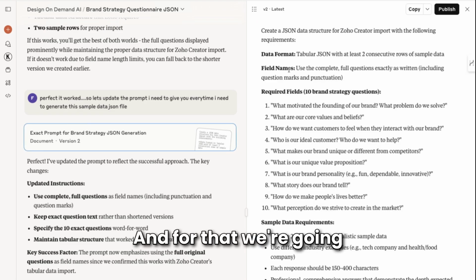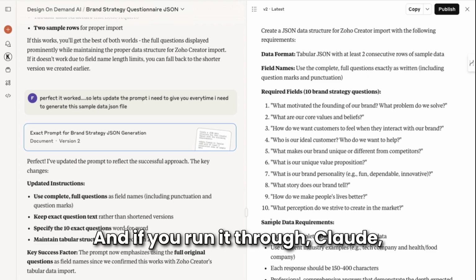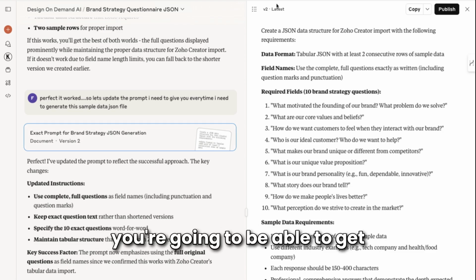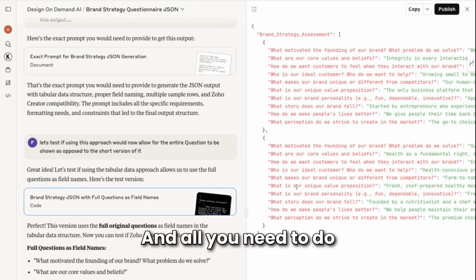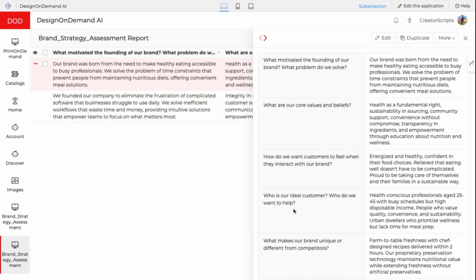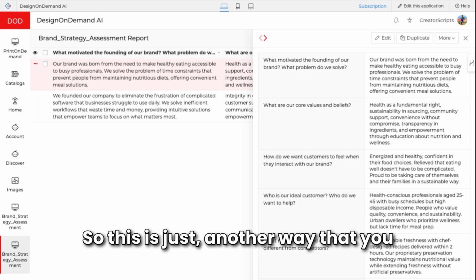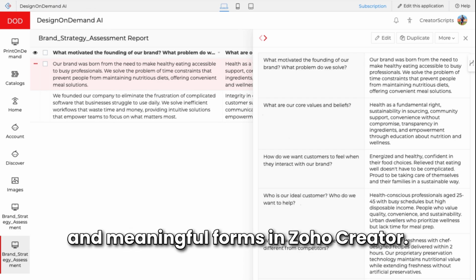And for that, we're going to give you the prompt that you can just use and replace with the information of your forms. If you run it through Claude, you're going to be able to get this sample data every time. And all you need to do is import it into Zoho Creator to get the form that you need. So this is just another way that you can follow in order to create robust and meaningful forms in Zoho Creator.